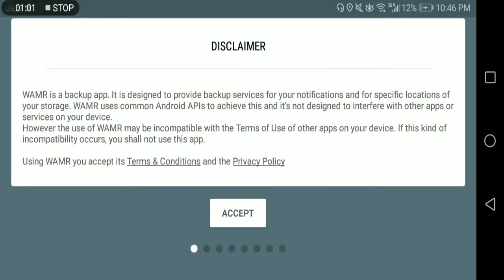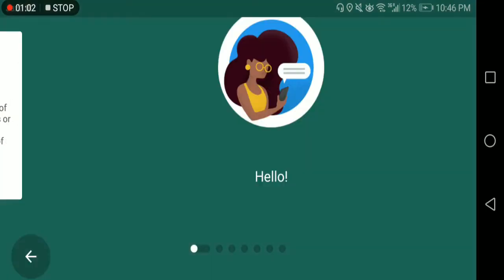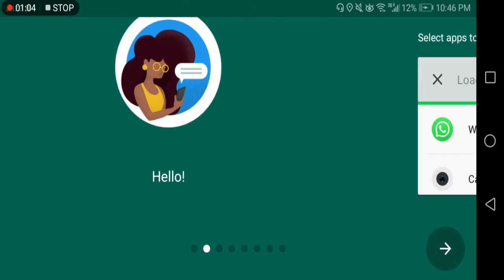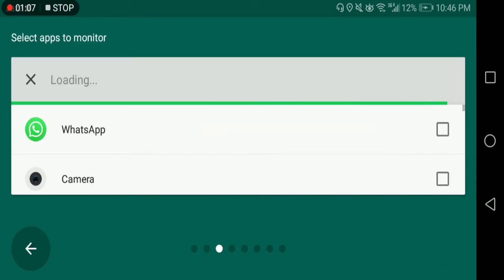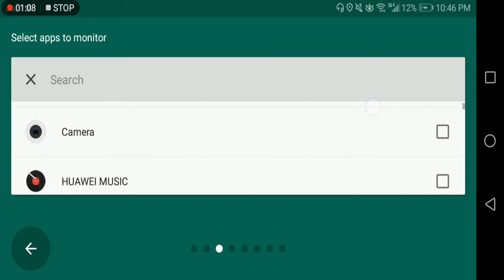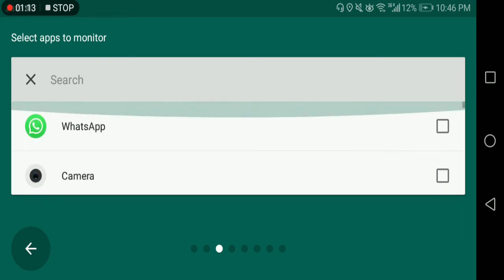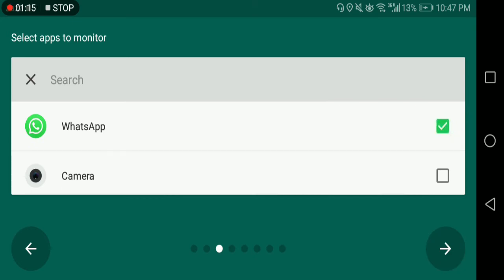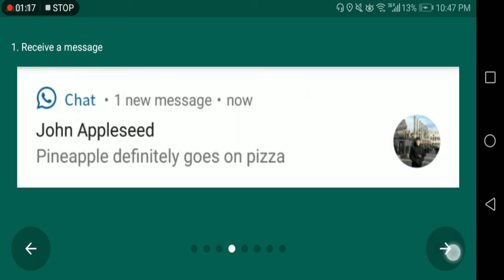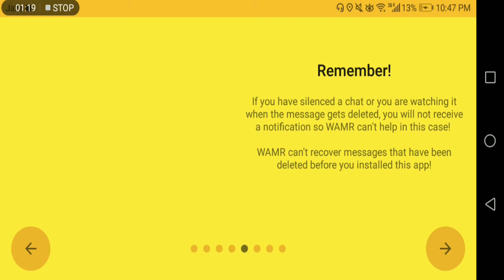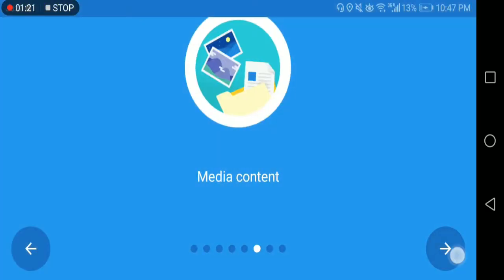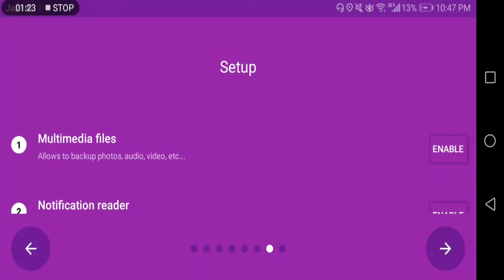When you open it, it will ask you to accept. Here it is loading. You can add the apps from here, and I'm adding only WhatsApp because I have WhatsApp right now. You can add IMO as well. Here it will ask for permission for multimedia files to allow backup. Okay, I will enable it. Allow.